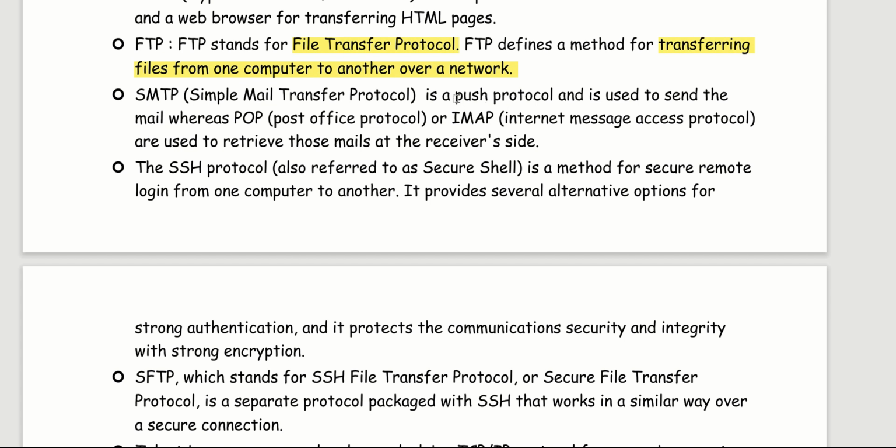Next, SMTP. SMTP, Simple Mail Transfer Protocol, is a push protocol which is used to send mail, whereas POP or IMAP are used to retrieve mail. The major point to notice is the send. SMTP is used to send the mail, whereas POP and IMAP are used to retrieve the mail. So note down this point.